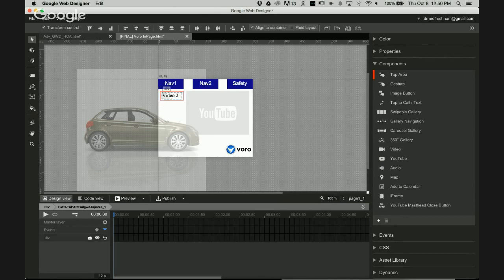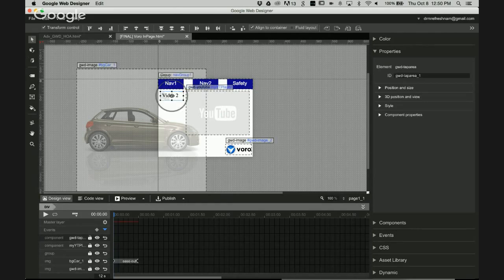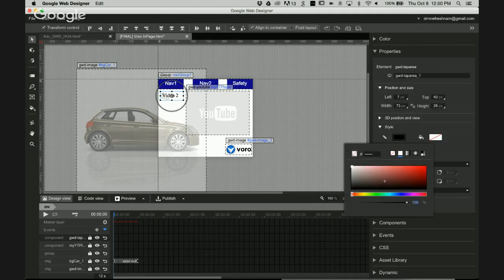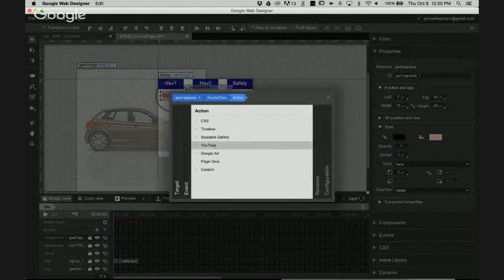I'll deselect. And then I just kind of want to set, I'll get out of this. Click on the breadcrumb there. Position, size, style. Give this thing a light background color. And then we'll add an event to this tap area, touch click.